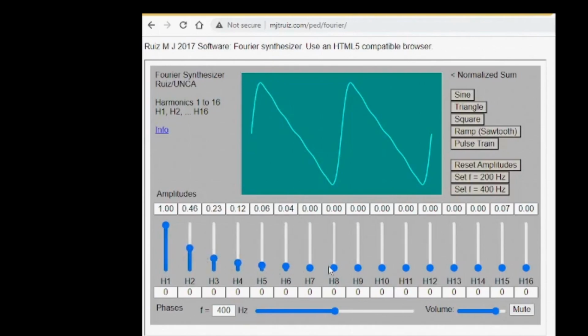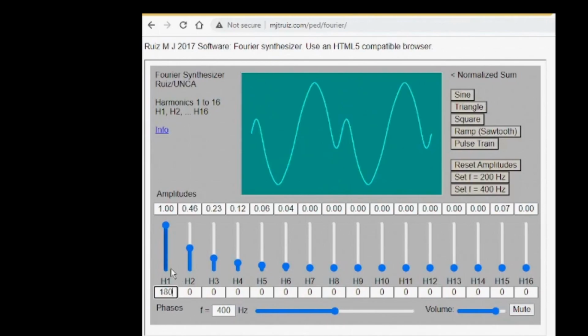Now watch what happens if I reverse the phase of everything. I'm going to go ahead and reverse the phase, but the first, also known as the first harmonic, 180 degrees out of phase. Looks kind of weird there, but let's just do it to every one of them.